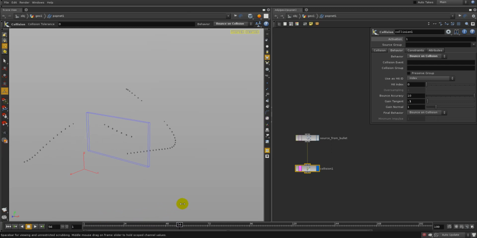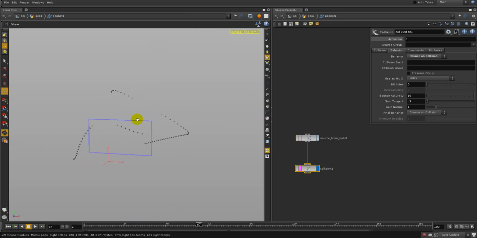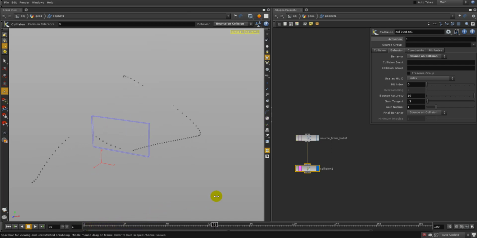If I set the tangent less, see what happens? Okay, so it's a different angle. It's not inheriting that angle anymore. It's only 10% of the angle. If I do the normal as 10% as well, now I get much weaker collisions.